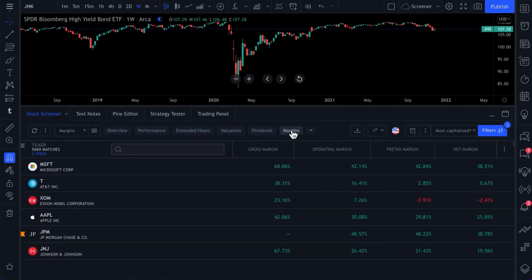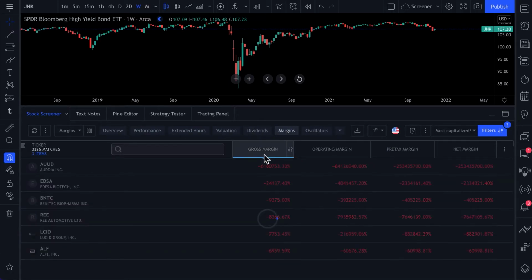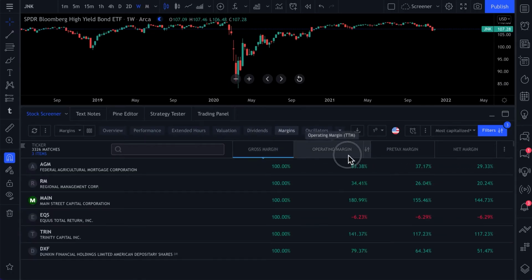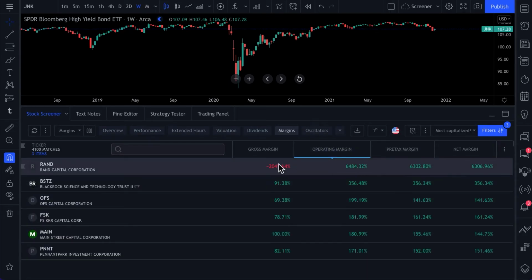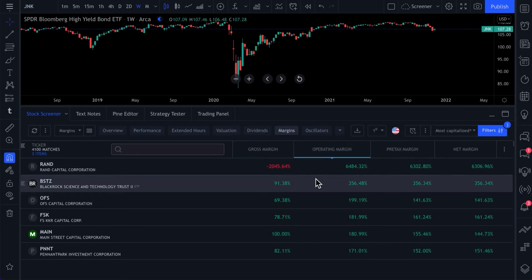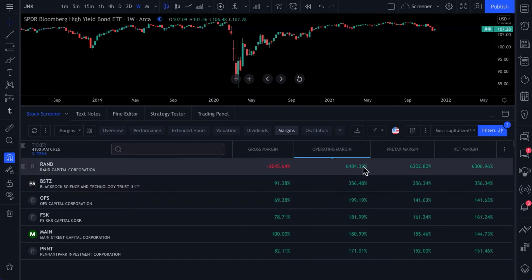You can also click margins if you want to look into a company's margins, who has the highest gross margins, who has operating margins or pre-tax margins. And keep in mind, sometimes the data is not perfect. This is something that's super important. The TradingView team will always look into fixing this data.